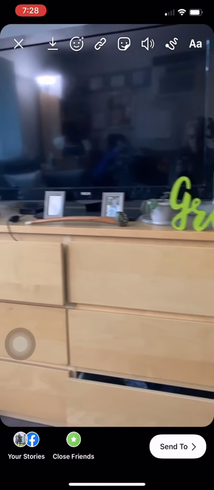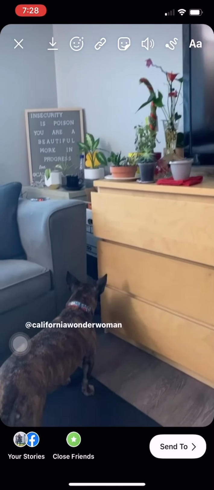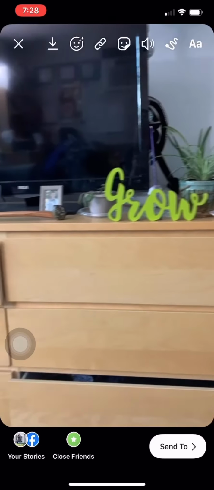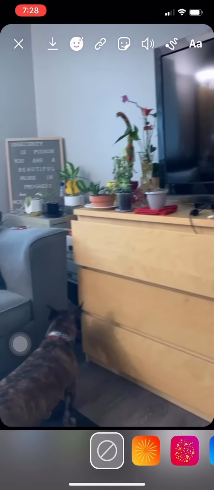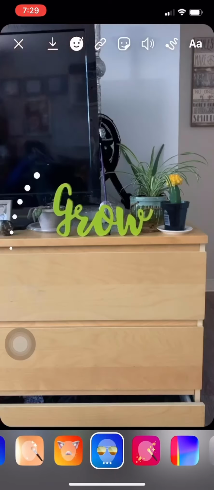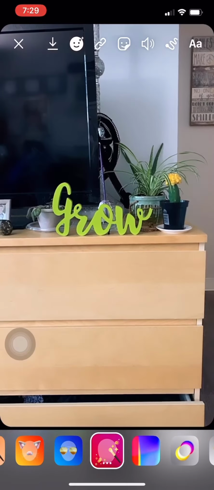So say you have an open house video or something, and your lender walks in, and you want to make sure to tag them, but only in that one part. So wait till that part, go ahead and write the tag, and then when that part comes up, you can put their tag right there.